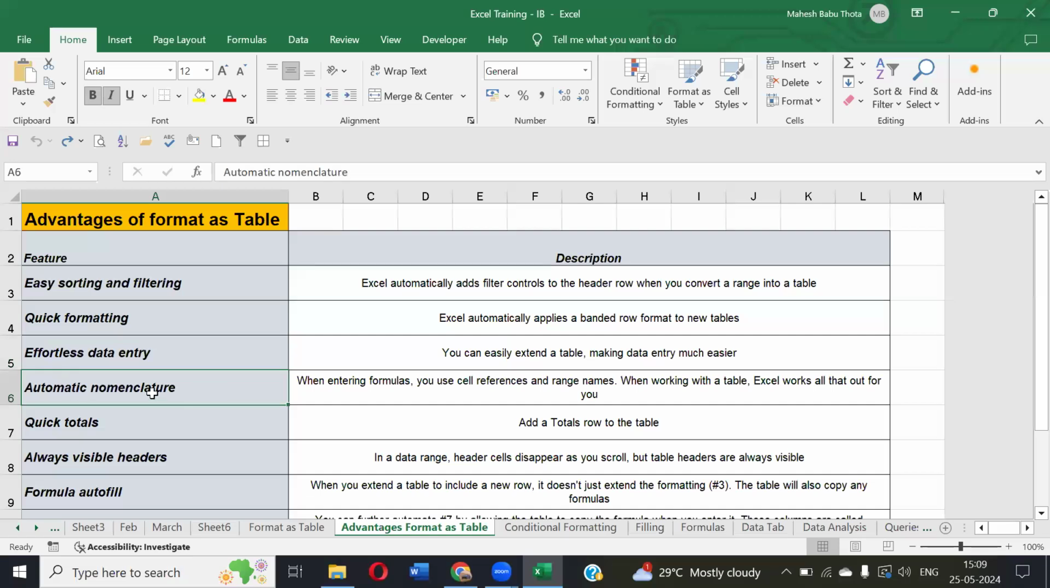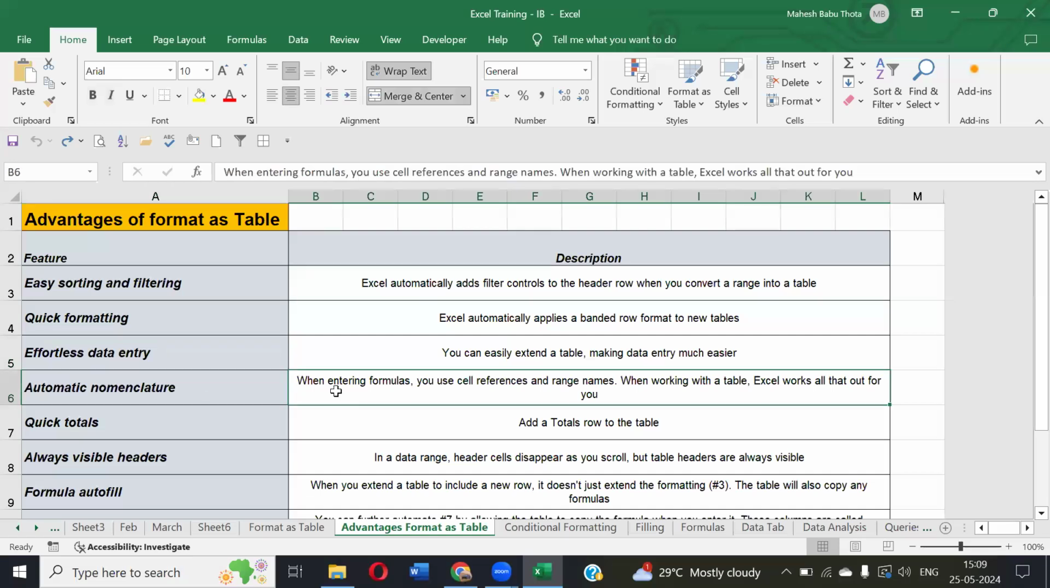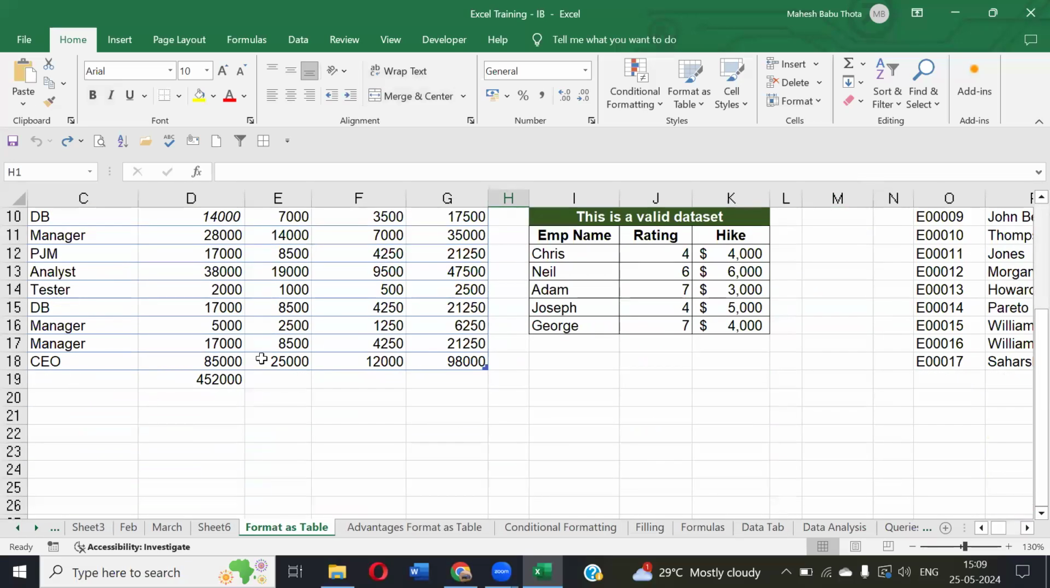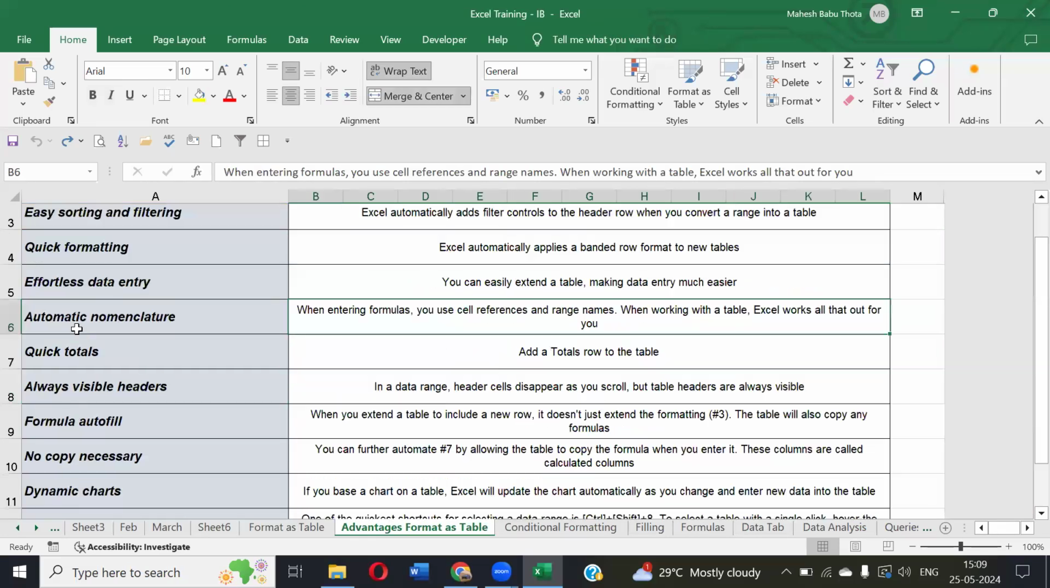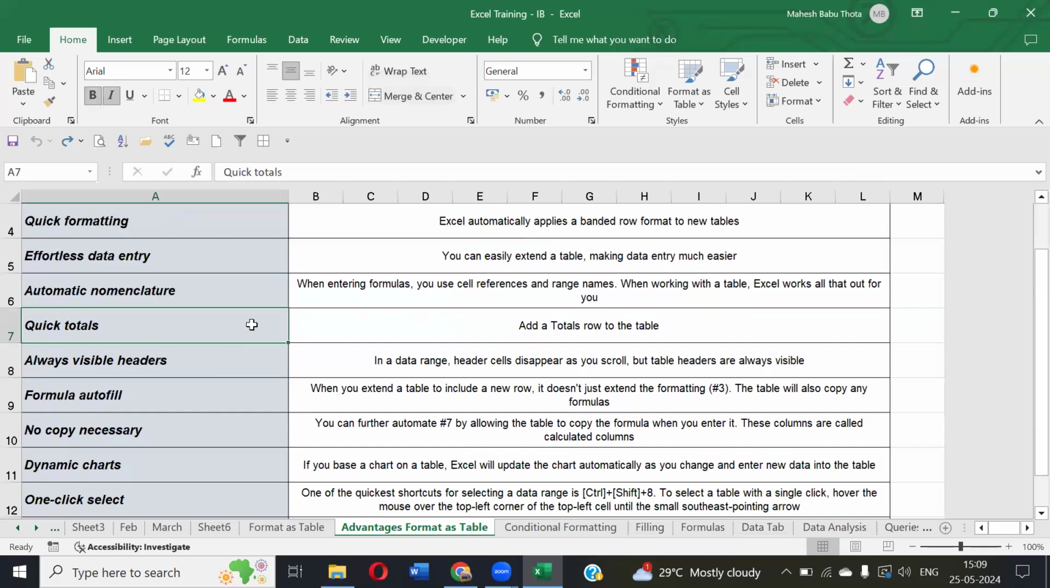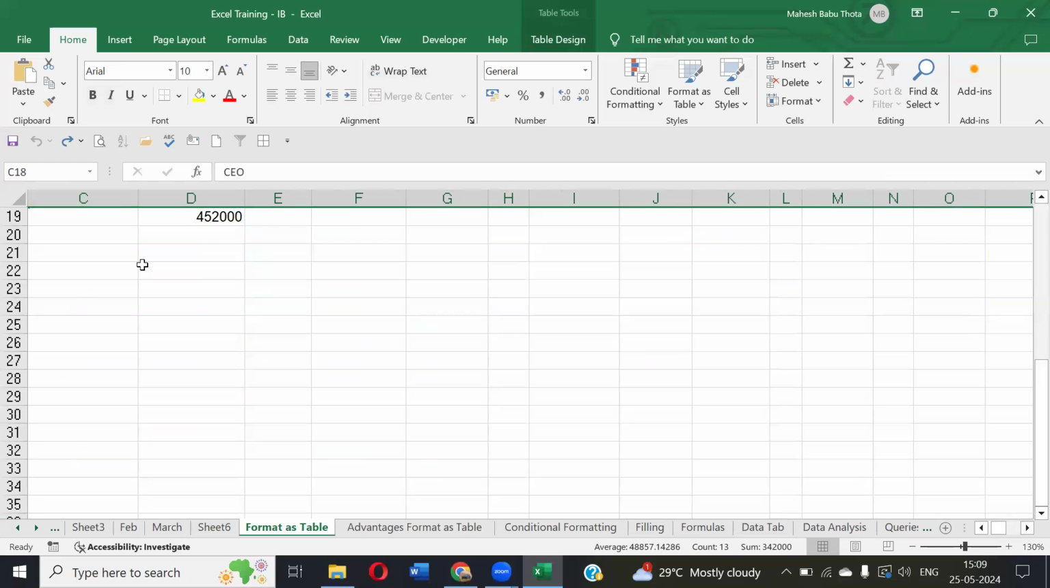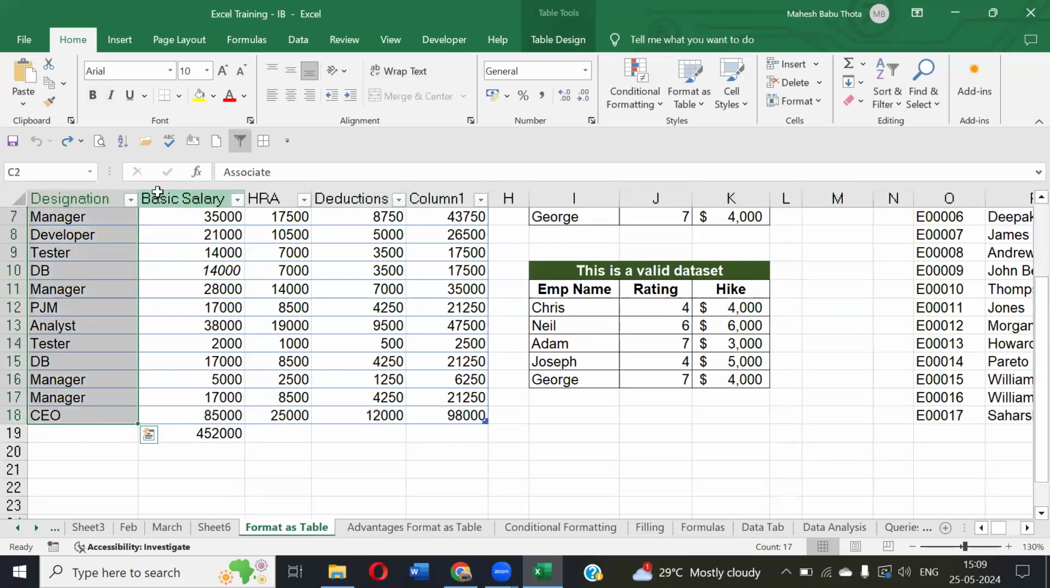And we have automatic expansion. Expansion means whenever we enter data next to the table, it will adjust automatically to the next rows and next columns. That's the advantage we have with tables, and quick totals and also visible headers. Always it will be visible. Even if you scroll down, you can see this, right? All headings are visible at the top of the columns. Instead of displaying H, I, J, K, here we can see the table headers. So that is also an advantage.